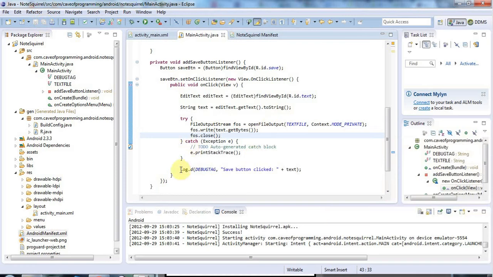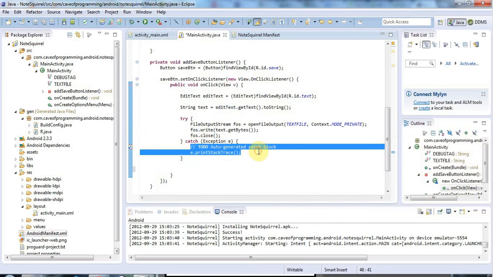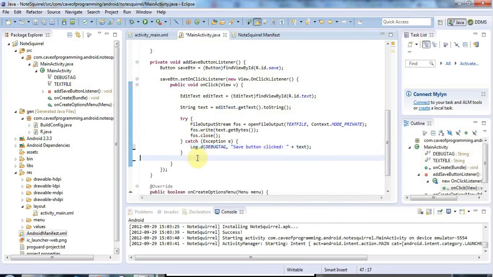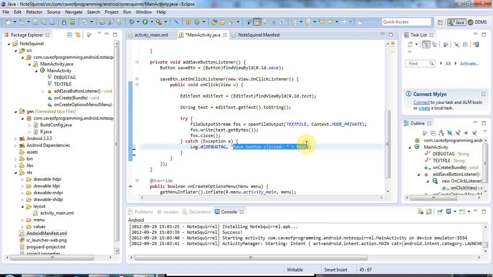Now I'm going to put some debug output here, so I'm pretty sure now that the save button's working and I'm getting the text from the edit control. So I'm going to remove that debug line and paste it here and change it a little bit. I'm going to change this to unable to save file. So if it throws an exception, then we will see this message, and that should be okay.